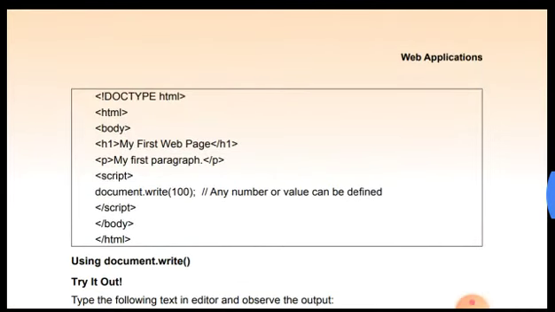Okay, now the second method is by using the document.write method. Again we have used this before. Within the script tag we can write the document.write method, and all these methods have a similar syntax, where we pass a value as a parameter, whether it is the document.write method, the console.log method, or the window.alert method. Everywhere we are passing some value.